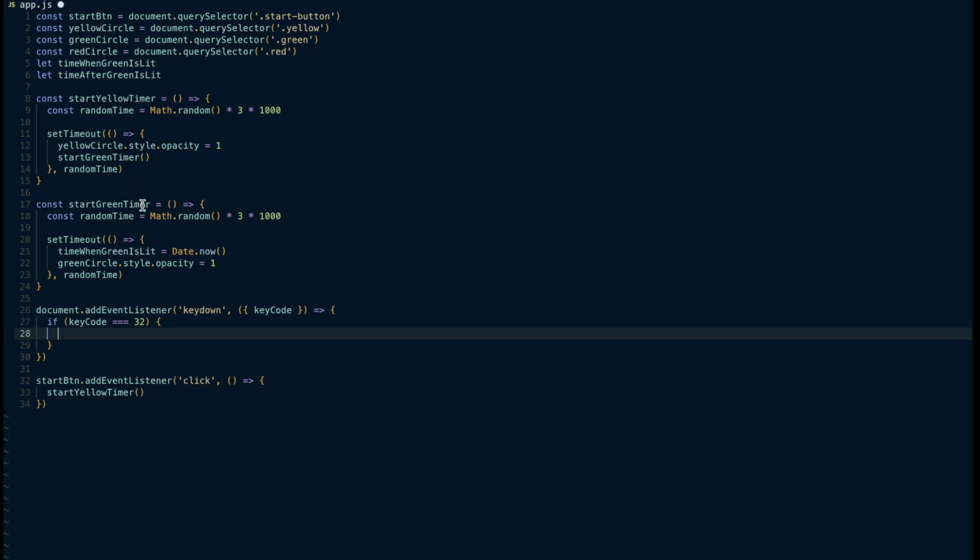So we're going to come into this green timer. We are going to do the same thing. We're going to create a random time between 0 and 3 seconds. And almost exactly the same thing, we are going to call Date.now with this time when green is lit. And then we're going to change the green to white, or to be fully illuminated. And that's going to be it for now. So that's all we really care about.